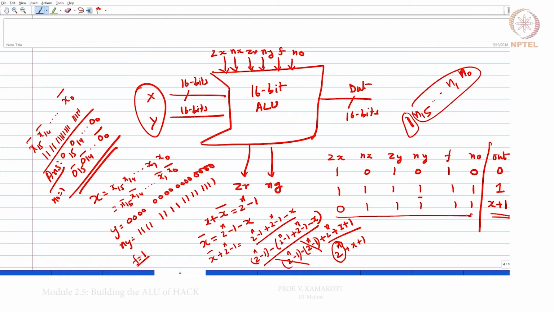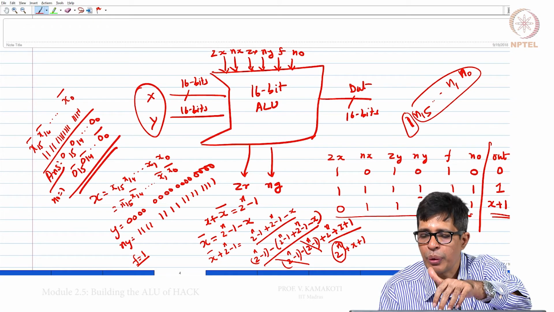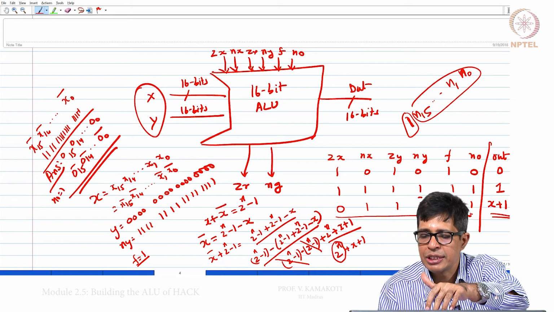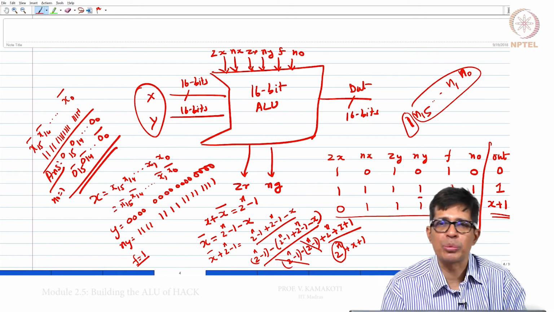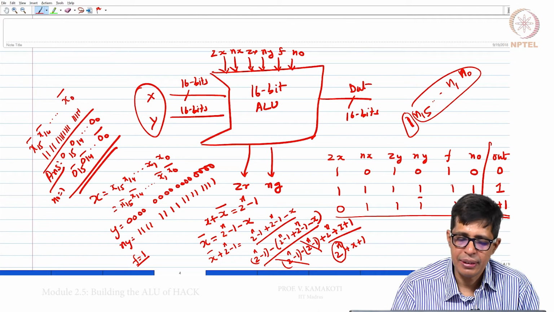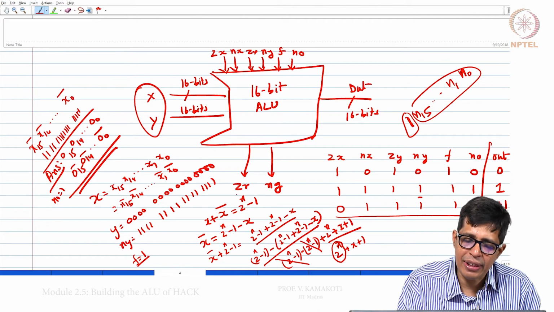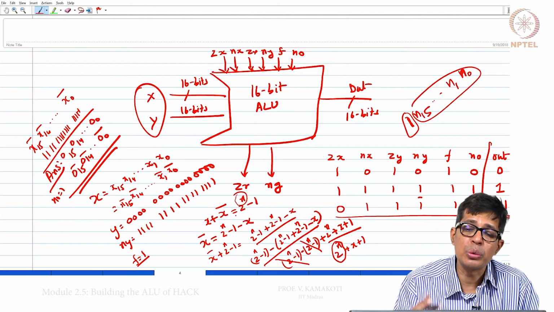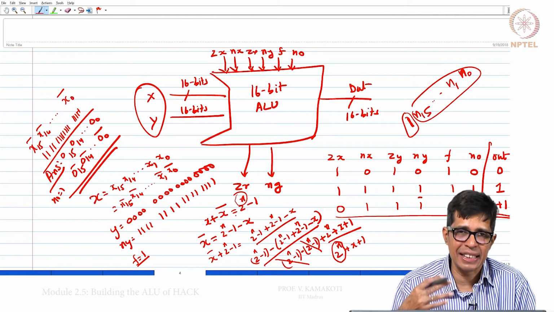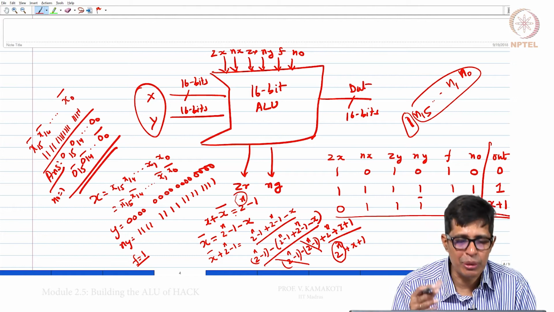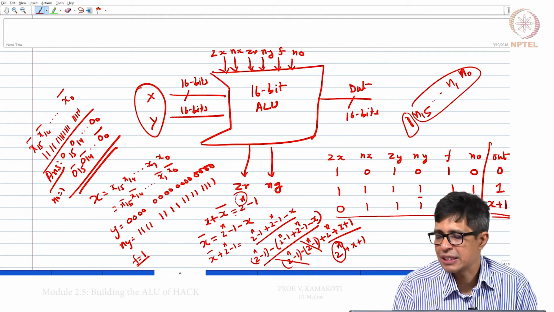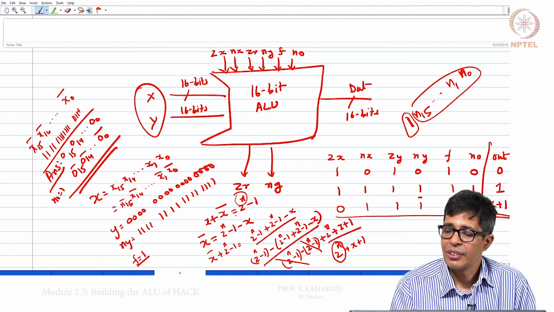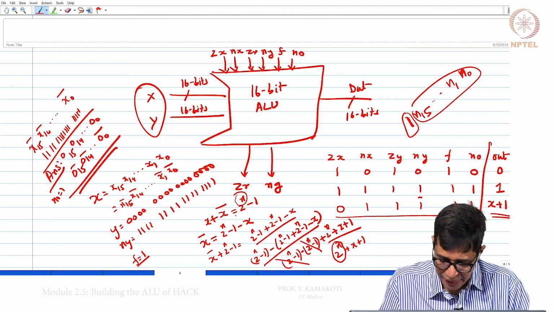Suppose I want to increment x: put x here, put zx 0, nx 1, zy 1, ny 1, f 1 and no 1, and the answer would be x plus 1. In this entire calculation, wherever we have used n, this n is 16. This is true for any n bit architecture, it can be 32 bit, 17 bit, whatever. It is also true for 16 bit. So this is how we generate x plus 1.